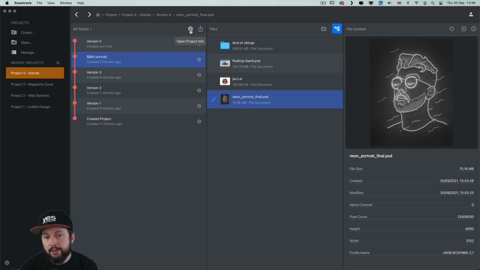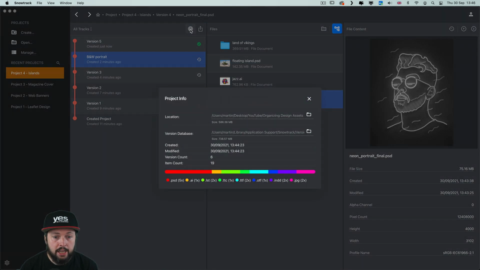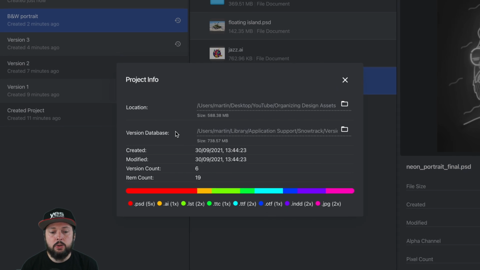Here's a feature that I love in Snowtrack, the project info. Whenever you click on this, it will give you an indication or statistics of the amount of items or files in that project. But even more interesting is that you get this little diagram here, which indicates the proportion of file size for each of the file formats. So I can immediately see that the PSD files are taking up most of the space within this project. And if I hover over that color, it even tells me that they take up 31.25% of the space for the project.